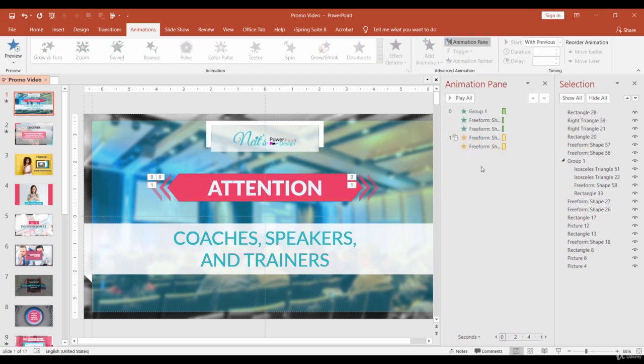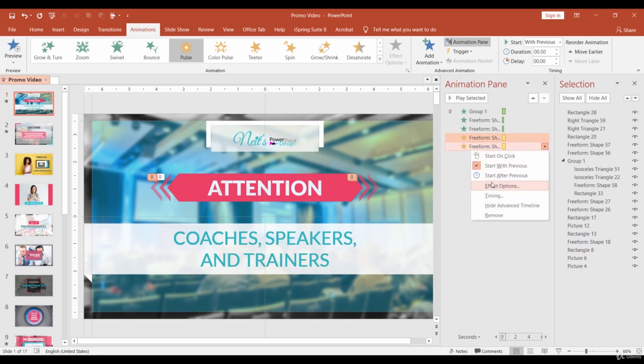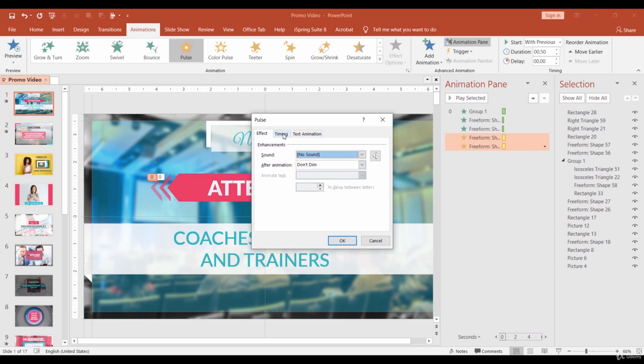As you see in the animation pane, all entrance animations are green. Emphasize yellow and the exit animations will have the red color. It will help you navigate between effects. Now let's select the last two animations in Animation pane and right-click Start With Previous. Next, we need to change how long the animation will play. By default, it repeats only once. And I want it to play to the end of the slide. So, select them, right-click and press Effect Options and go to Timing tab.